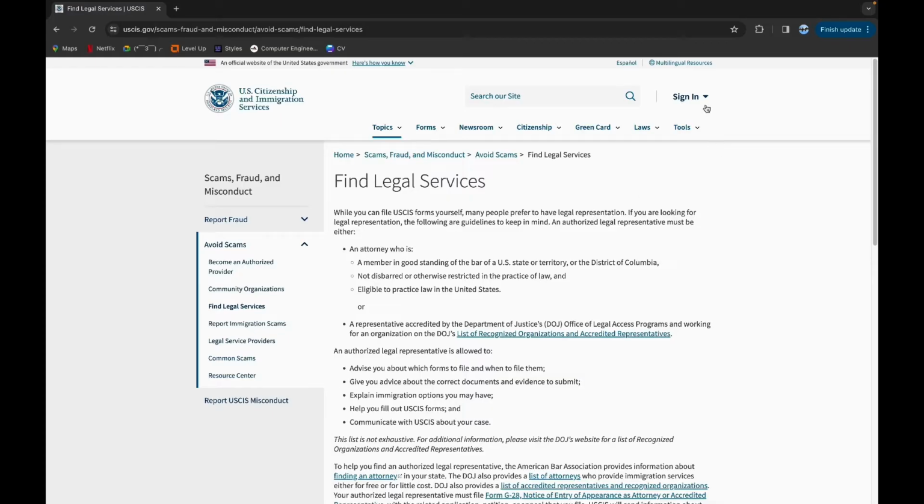Now on the top you can see the sign in option. Click on it. Here it shows two options, sign in and create account. If you don't have an account yet, you can click on create account and create a new account. Now click on sign in.